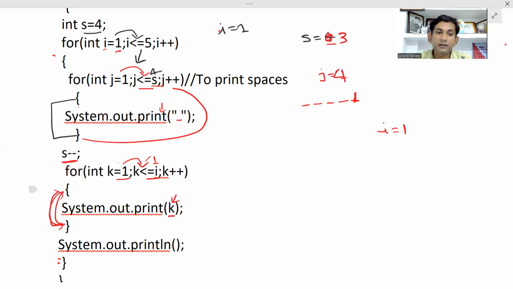Okay, then when the value of k will be 2, k was 1, when k will be 2, this condition will be false. Control will go outside this loop also and will reach here. And what are we doing here? Here we are not printing anything. You can see I have not written anything within this bracket. I have written only System.out.println. This line is here only to change the line. So nothing will be printed. Only the cursor, which was here, will move to the next line. The cursor will move to here.